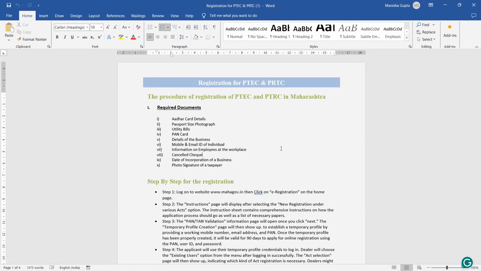state. Some other documents may also be required for registration in another state, but you have to check which documents are required according to your state.